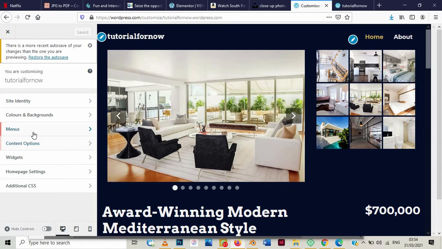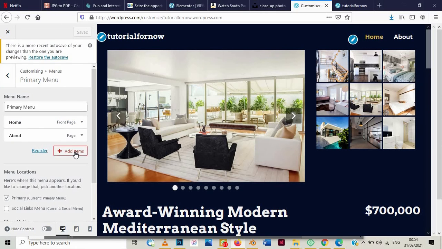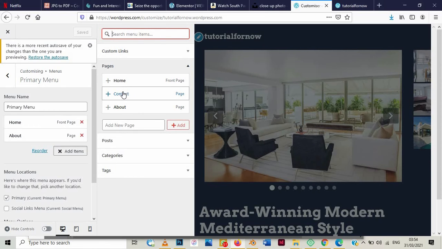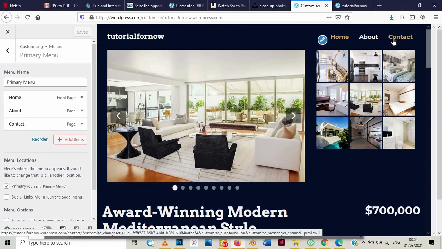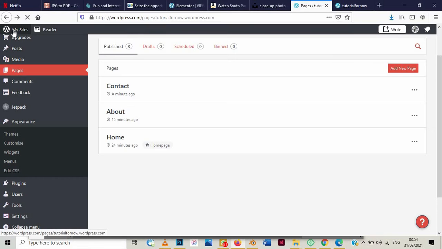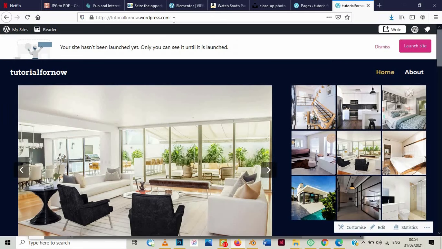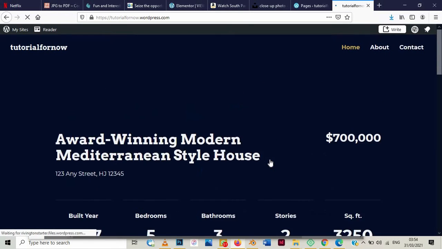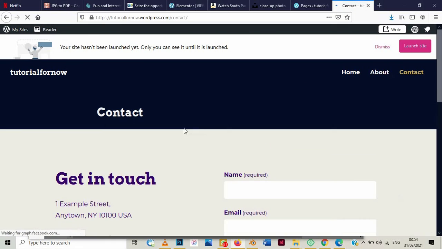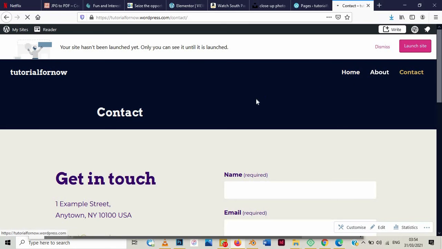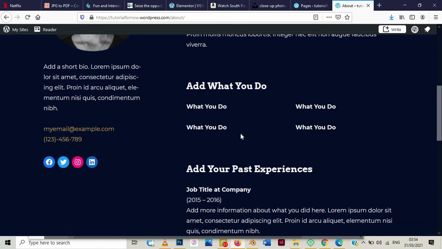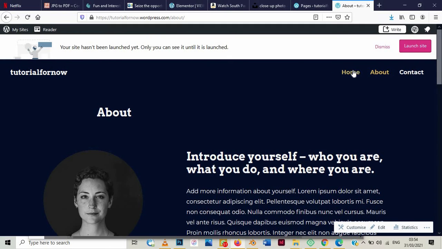Anyway, so basically now we go to the menu and we go to primary menu, and now we add items the same way we did the other one. Then click on contact and save changes. So now we have the contact. Let me refresh. If I click here, then we can see the contact section. If I click here, it will take us to the about section, and if I click here, it will take us to the home section.